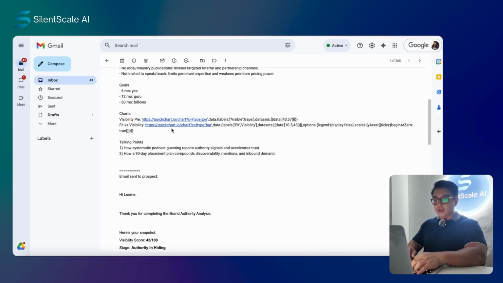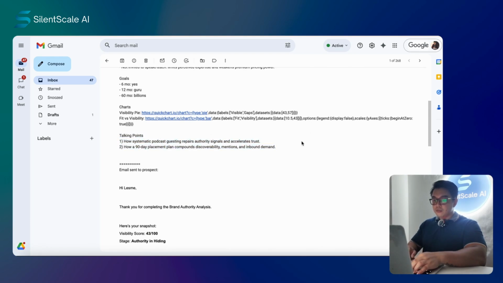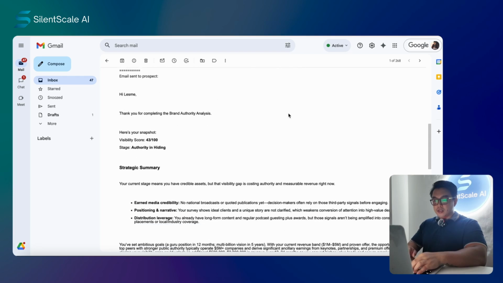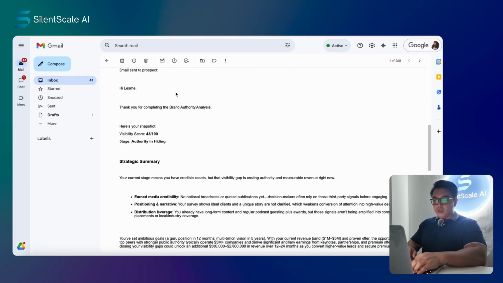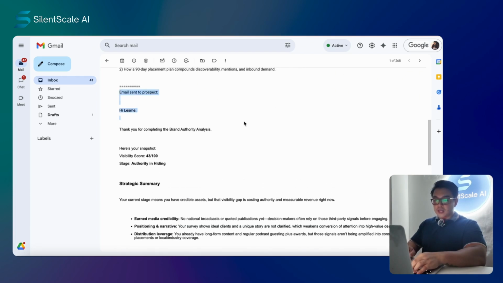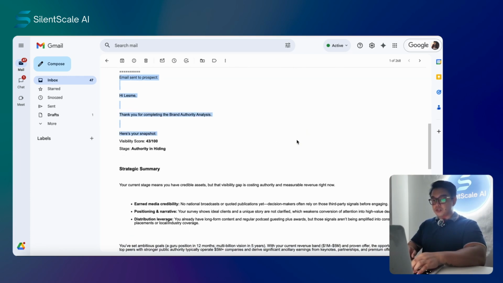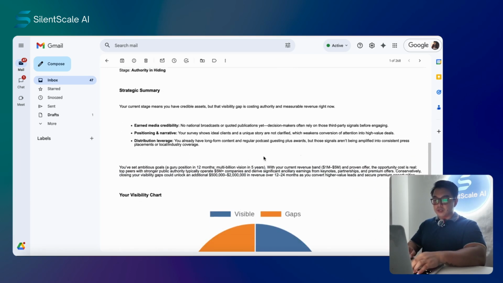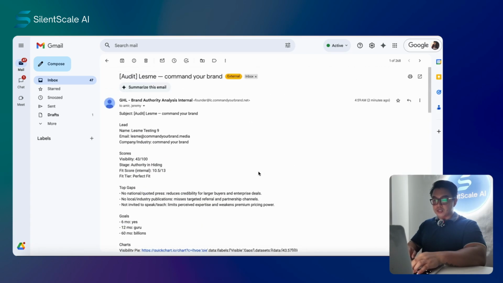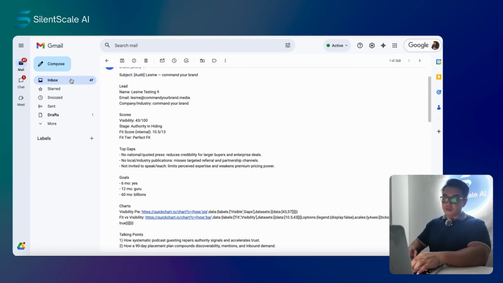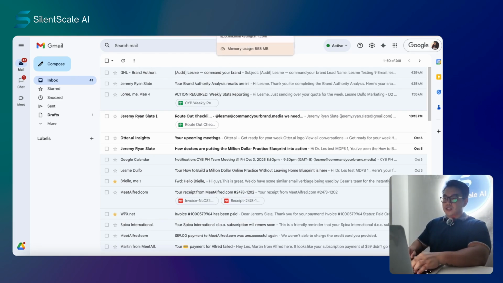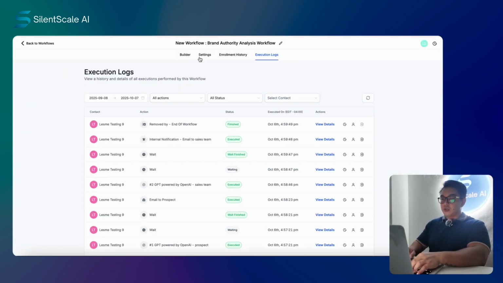All right, and then there are charts here for the report for visibility and fit versus visibility. And then talking points. There you go. It also attaches the previous email that was sent to the customer itself. So this is the previous email, so it was attached there. This is for the sales team. So basically that's how it works.